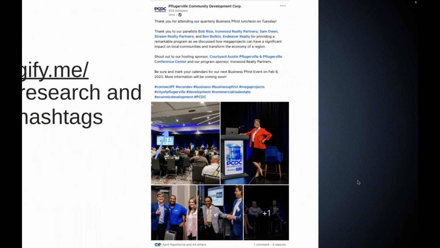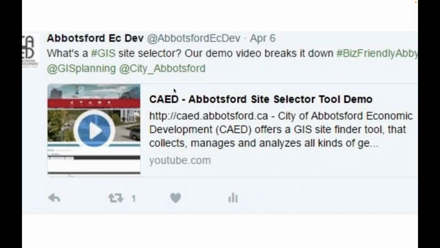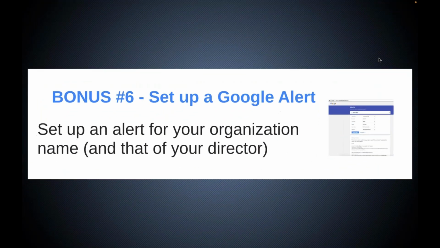An example here from Pflugerville, I like this one because they always use Connect PF. That is one of the ways they can track different kinds of messages that they put out there and that people can look for them and connect with them. So an interesting way to do that. Another example here from Abbotsford Economic Development. Here we go. Here's an example from Twitter. This is British Columbia up in Canada, promoting a video on Twitter and being able to use the hashtag BizFriendlyAbbey, which lets them track the stories and the posts they put out there.